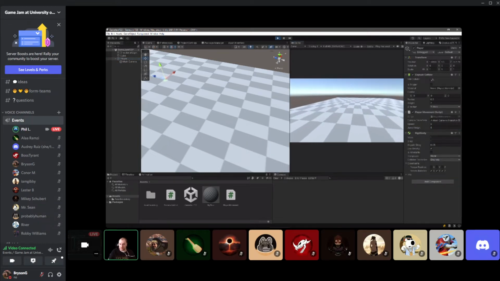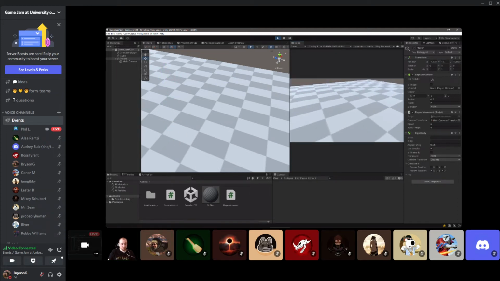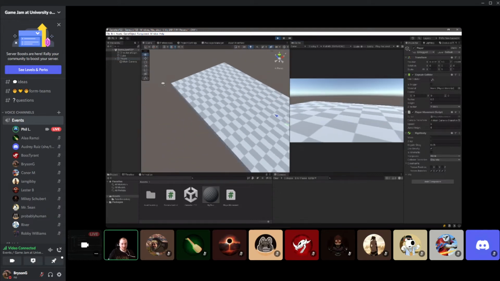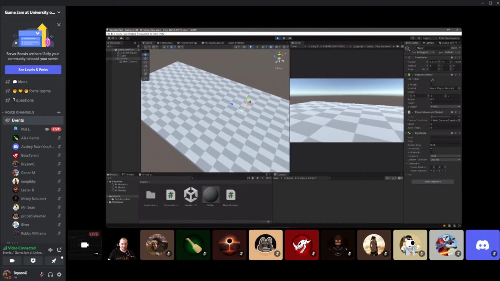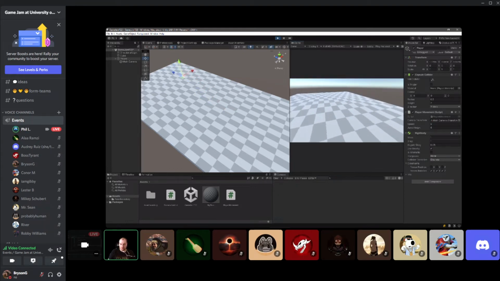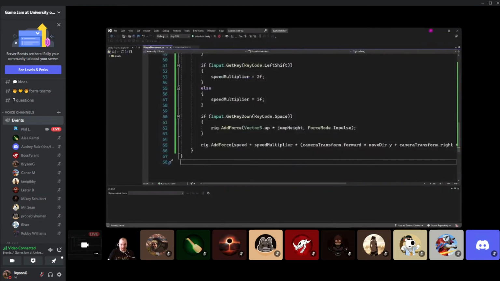Jump height, let's set it to 5. Okay. Oh, I think something fell. What disappeared? No? Okay, okay. I can move, I can sprint, and I can jump infinitely, so I can fly. That's not great.